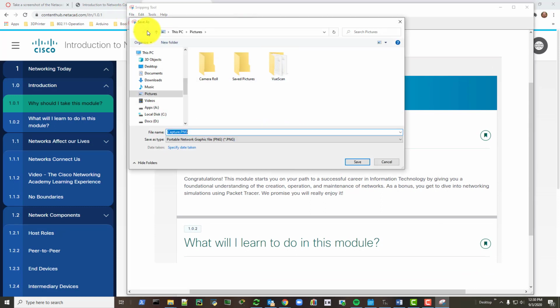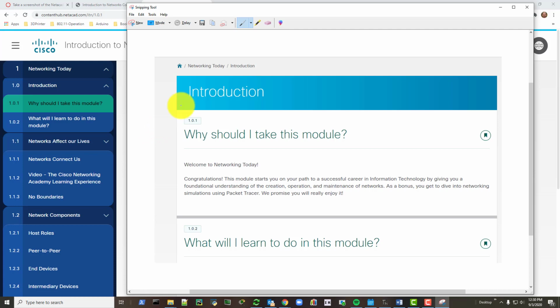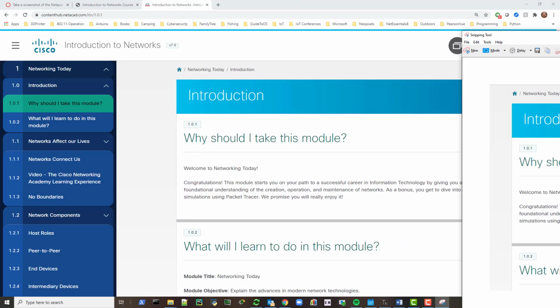Save that, depending on where you want to save it. I'll just save it to documents, and I'll just say first page. Okay, I think a PNG will work just fine, but you can change it if you want. All right, so I've saved that screenshot file.